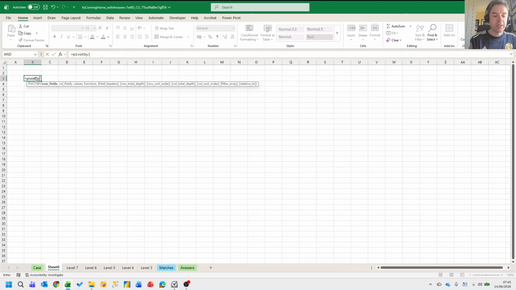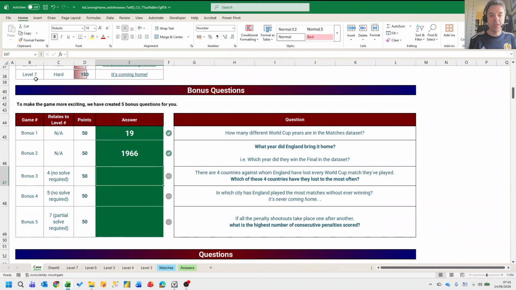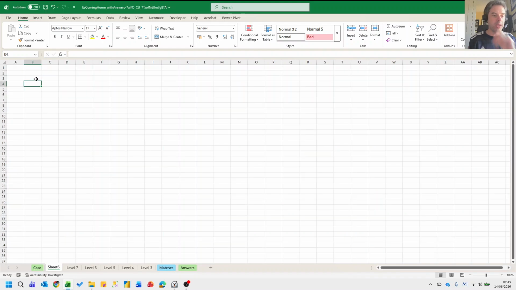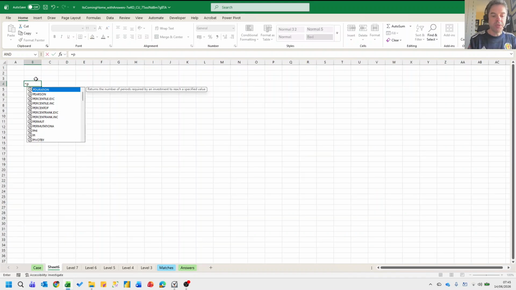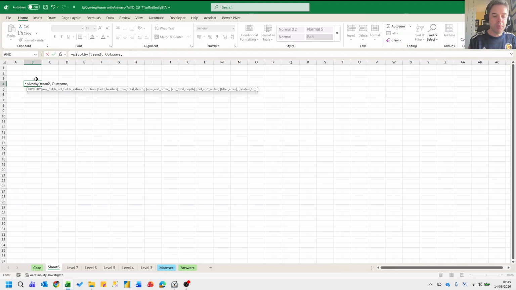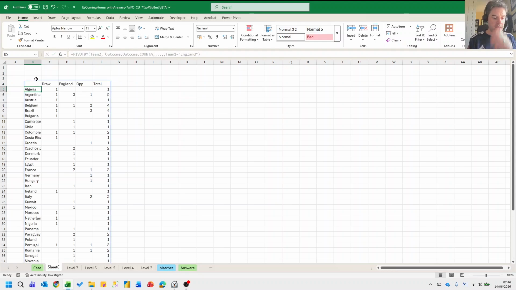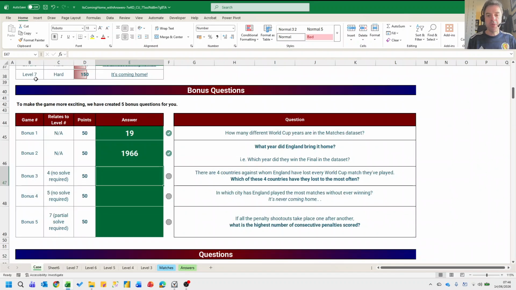So it's based on, again, I need to read the question. These are 4 countries against whom England have lost every World Cup match. So we want to know as our rows, type this right, team 2, because England are always team 1, and then we want to know the outcome as the column headers and the outcome as the values, counting everything, in other words counting how many times it happens, and again going all the way down to that filter row where team 1 equals England, and that gives us our table. And again I have to read the question, against whom England have lost.